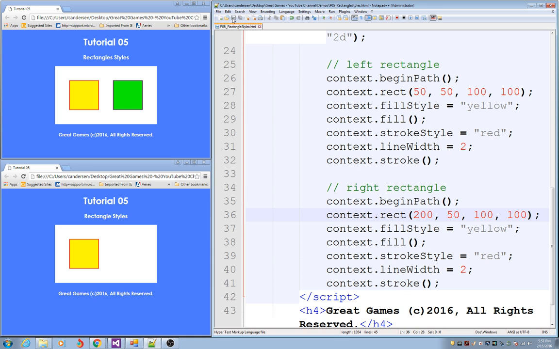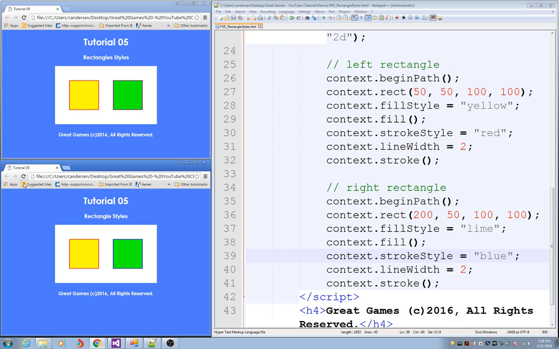So if I save this and refresh, I should see 2 rectangles appearing. The problem is that we have this one filled in with lime, and we have a blue border around the outside. So I'm going to leave the formatting as is, with the exception of the fill style. I'm going to change this to lime, and I'm going to change the stroke style here to blue. Okay, I'll save it and refresh the browser, and now I see that it's exactly like the one above.